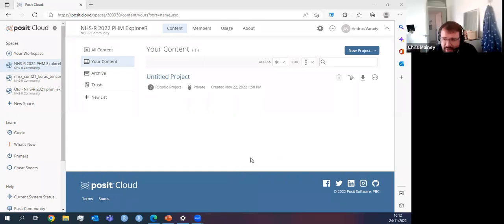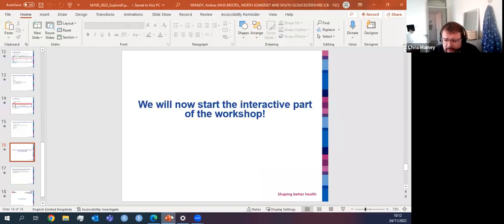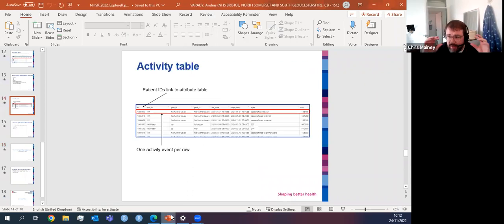Hi, yes, sorry. Hi, Chris Maney. It was just a quick question about the assumptions of the model: are they cross-sectional or longitudinal? Because one of your tables had a cross-sectional take on what conditions the patient has, whereas the other has dates in it.